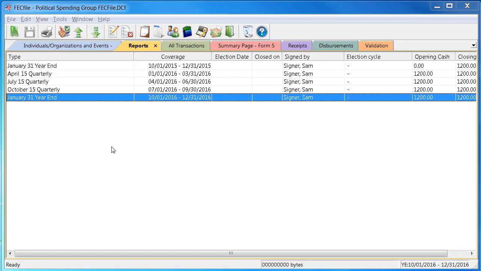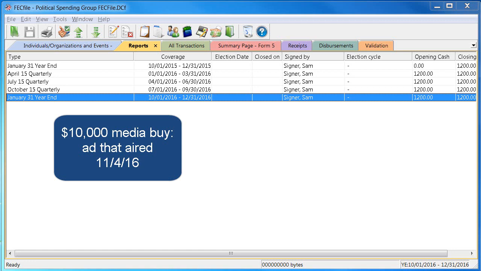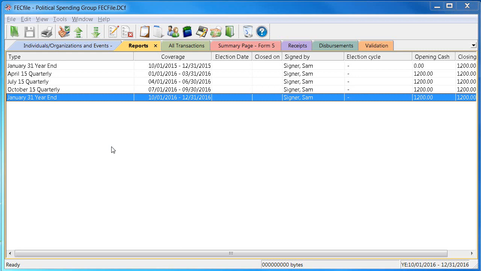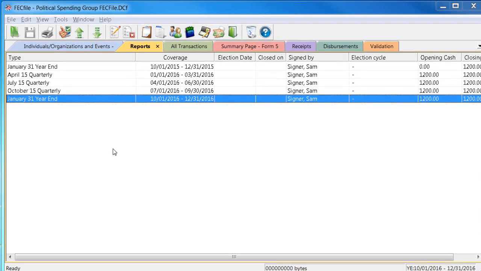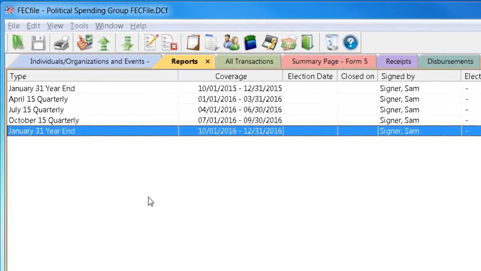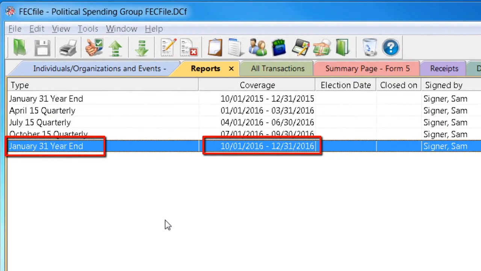24 and 48-hour reports are separate filings from Form 5 quarterly reports. As an example, I'm going to create a 24-hour report for a $10,000 media buy for an ad that aired on November 4th, 2016. Before you can create a 24 or 48-hour report, you'll need to create the Form 5 quarterly report that covers the 24 or 48-hour reporting period. If you need more instruction, watch the previous video in this series for instructions on creating a Form 5. For this example, I've created the year-end report covering October 1st, 2016 through December 31st, 2016.